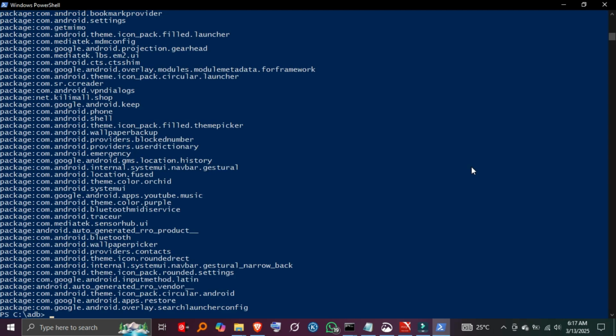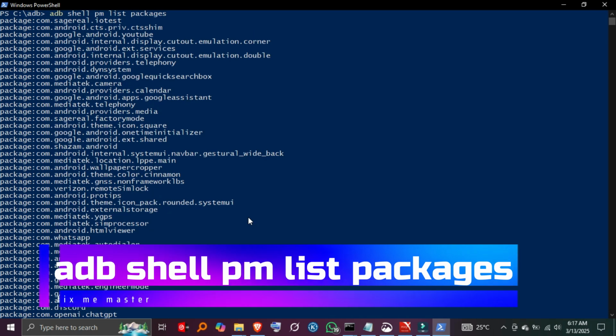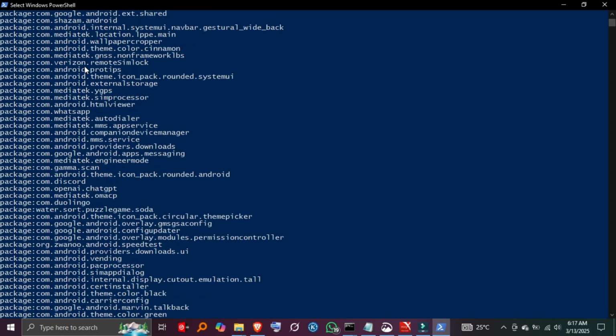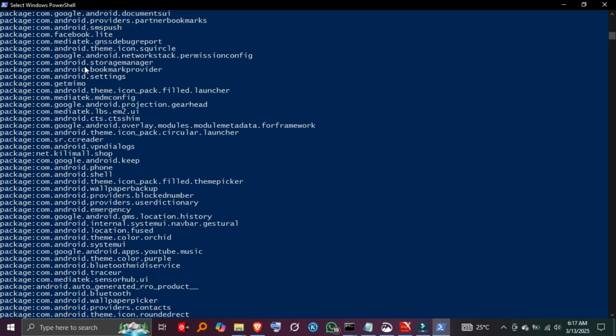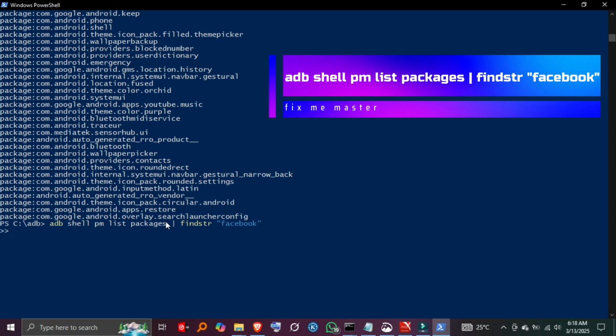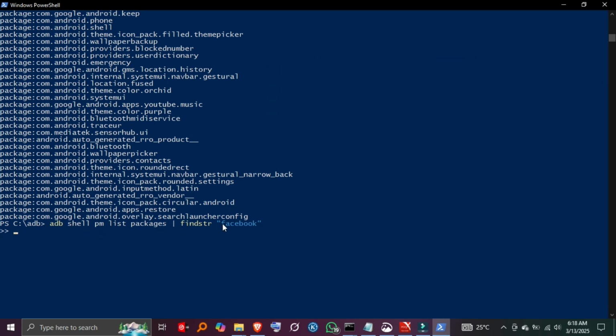Step 4. Get a list of installed packages. Now, let's see all installed apps on your device. Run this command: adb shell pm list packages. This will display all installed packages, including system apps. To find a specific app, you can filter the results like this: adb shell pm list packages | grep facebook. This will show package names related to Facebook, for example.